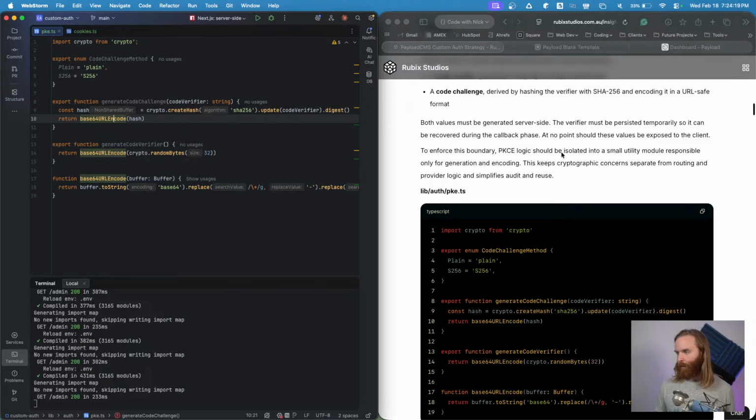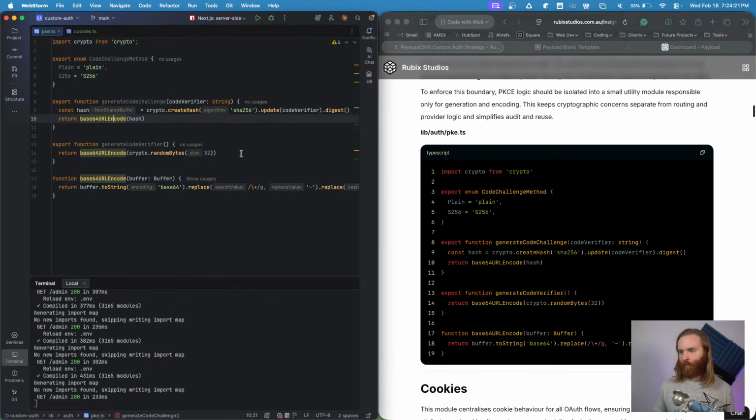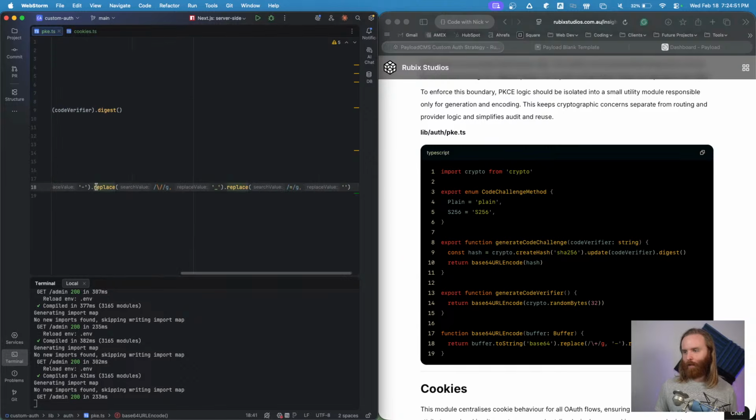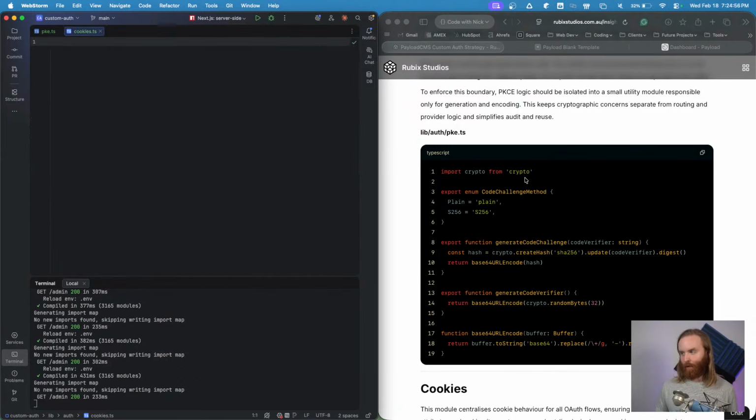So what we're doing is we're first generating our code challenge. So this is the hash for which we need to compare our code verifier against. That's going to come from a random 32-byte code that's generated by our code verifier. Both of these are going to be encoded by this base 64 URL encode, which uses a buffer, converts that buffer to a string of base 64, and then replaces any unsupported character with supported characters. Now we need our cookies.